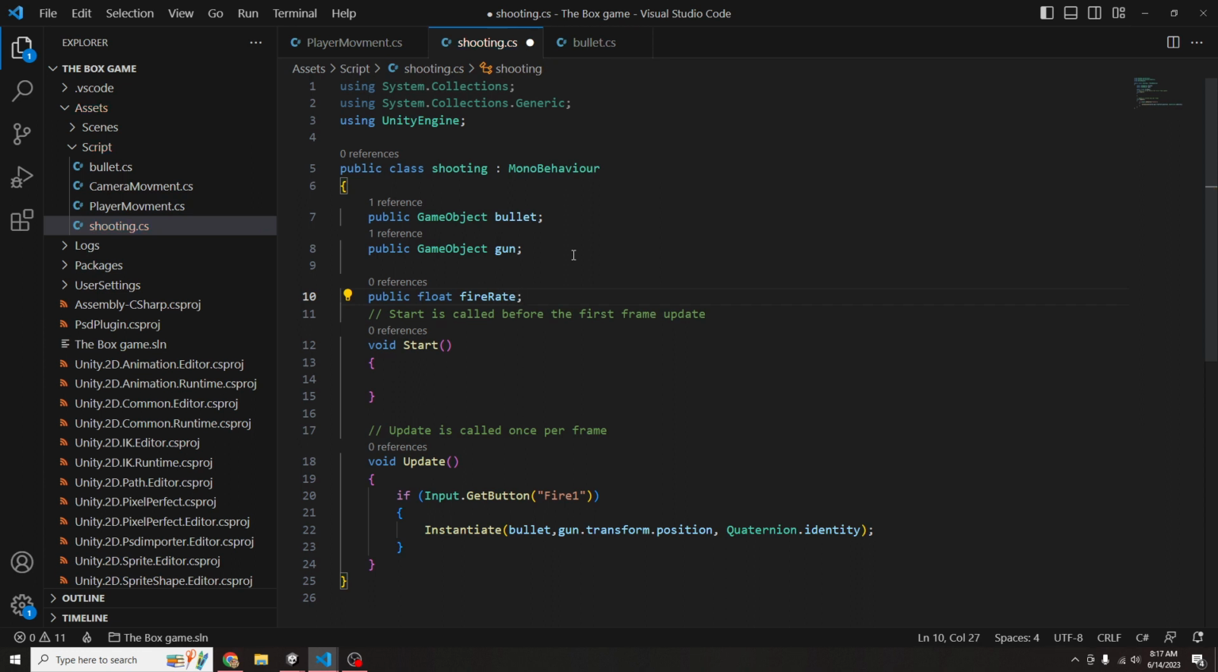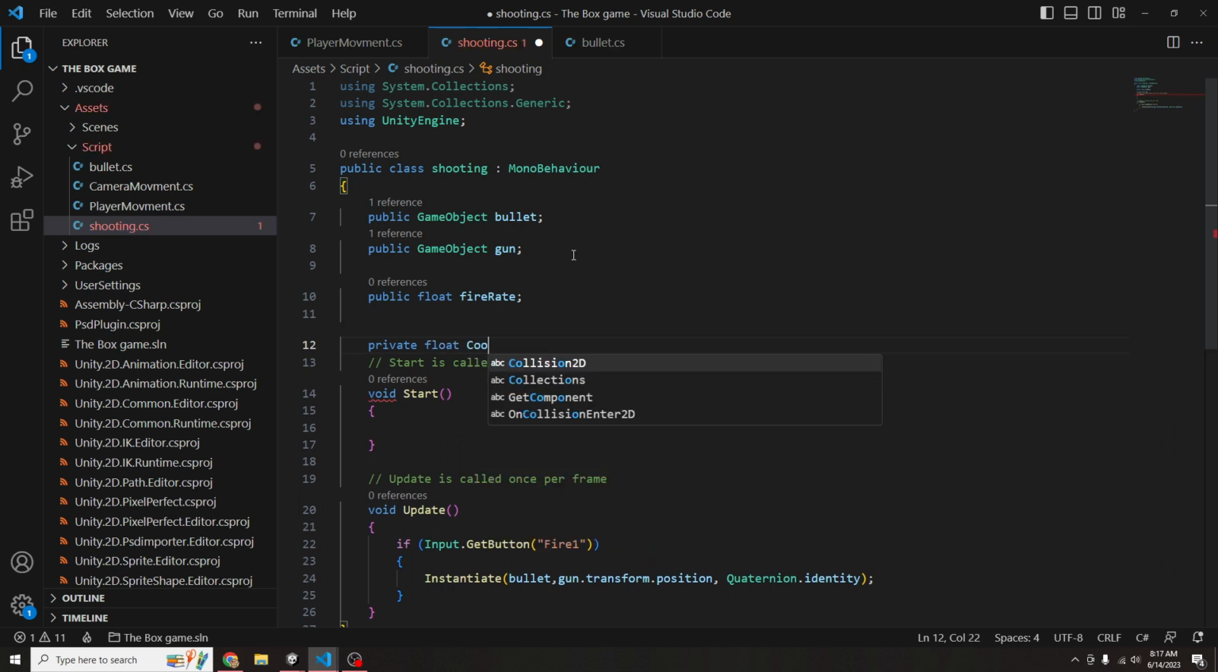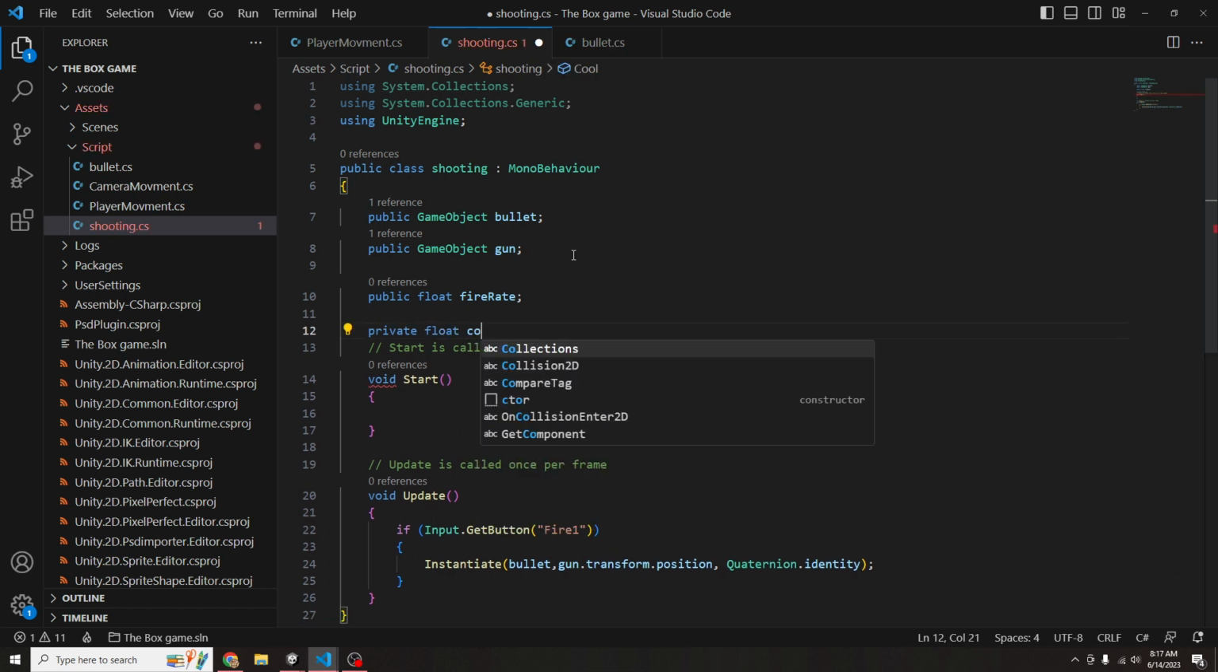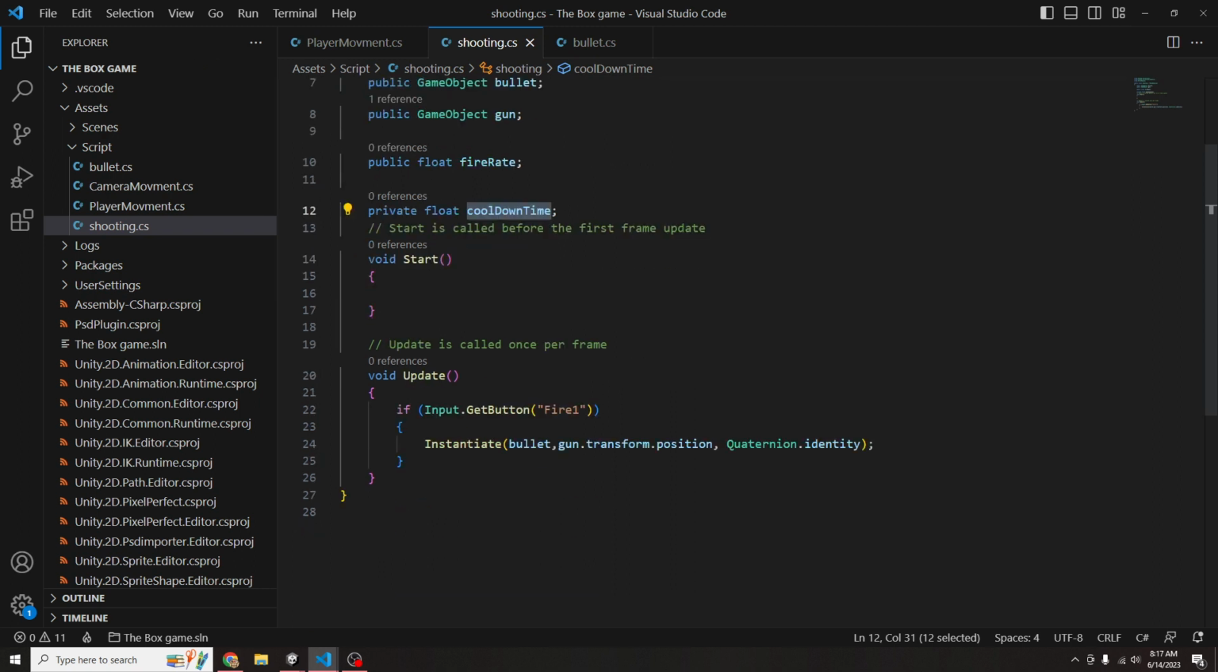You may name it cooldown, and then we will create another float. This time it is private because we don't want to see it. Float, and we will call it cooldown time. We just need it for the math of the cooldown.